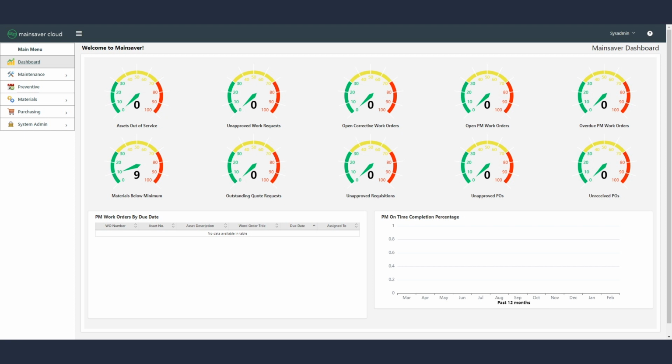As an example of how the dashboard dynamically updates, generating a preventive maintenance work order will increment the Open PM Work Orders gauge by 1 and add the work order to the PM Work Orders by Due Date grid.